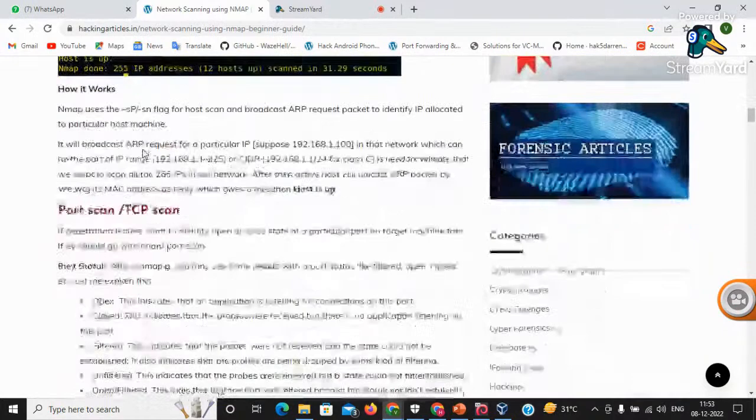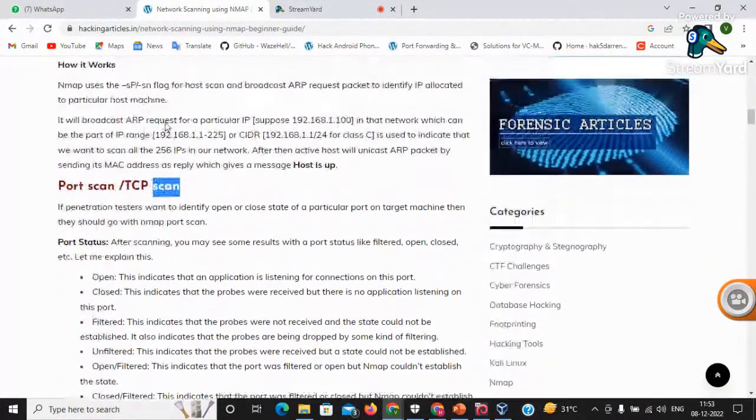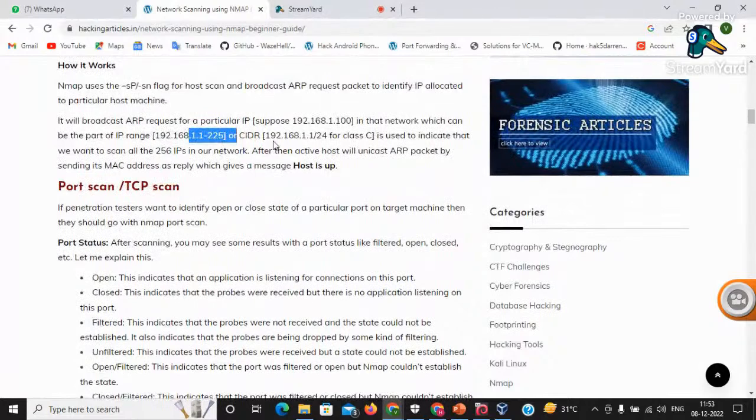The next one is port scanning. Here you can apply an IP range, or you can use a CIDR value like 24, 8, or 16. You can search this information from here also.